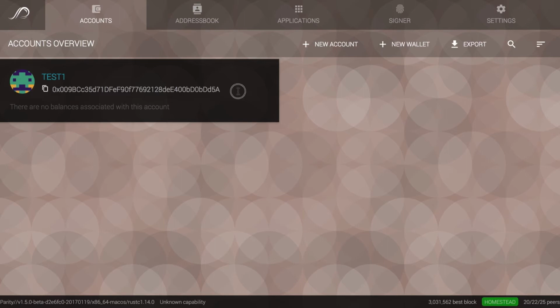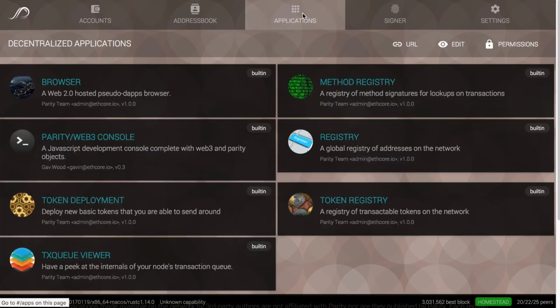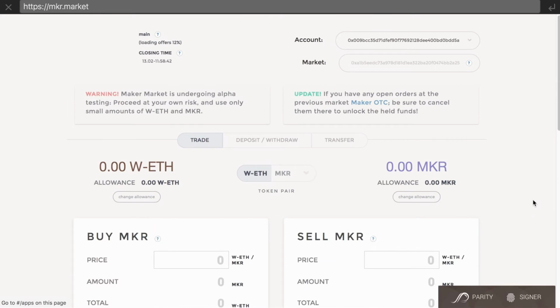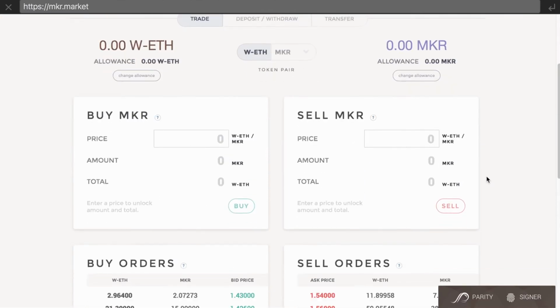Can I do anything with an account? I create a new one, a new wallet. Let's try to interact with some applications. All right, we've got a kind of pseudo Mist browser interface here. Oh, and look, it loads up Maker Market. And you can see my account loaded. Oh, great.